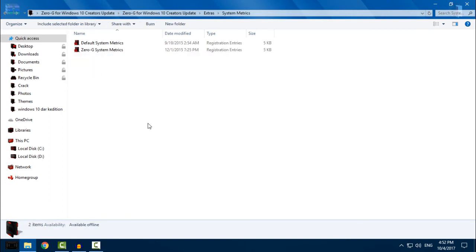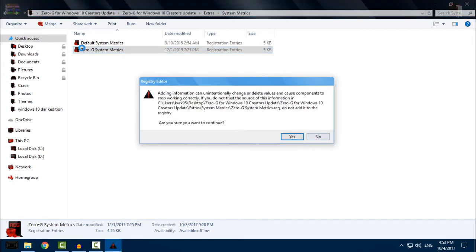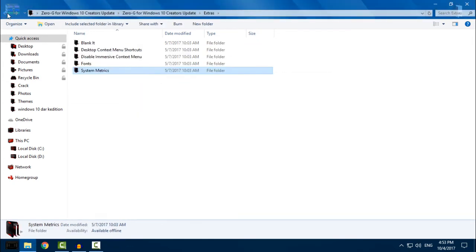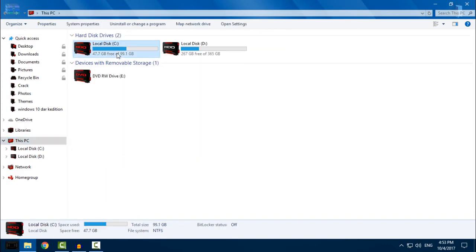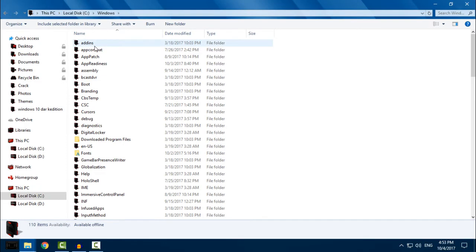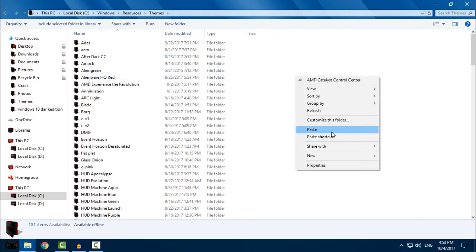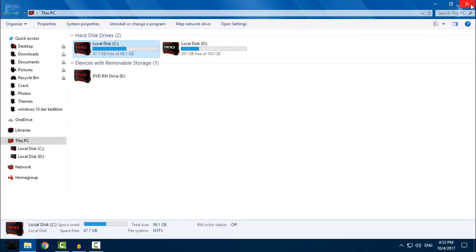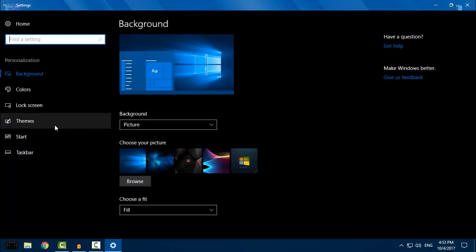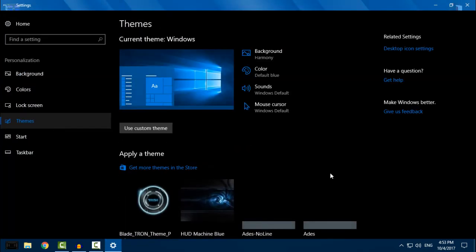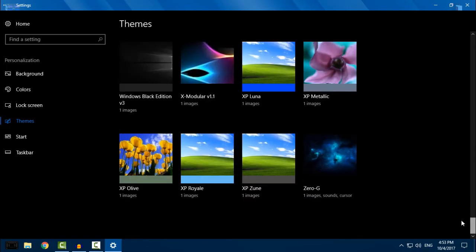And finally, we have system metrics and we need to apply 0G system metrics. Click yes, click OK, that's it. Go back to the theme, copy this, then go to this PC, Windows, resources, themes and paste it here. Okay, after you do that, open the personalize, go to the themes and the theme is here, 0G.